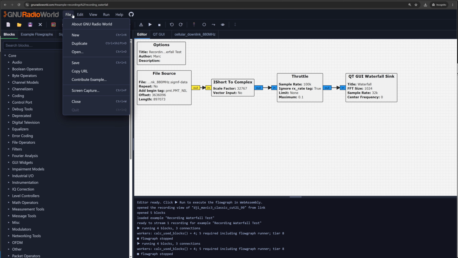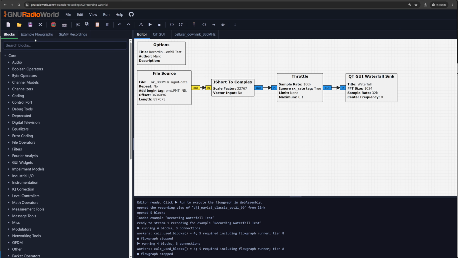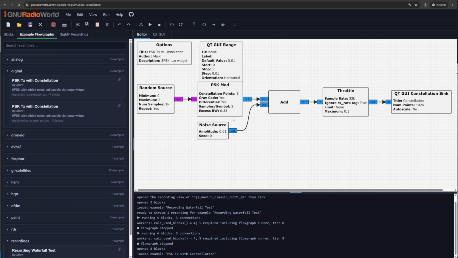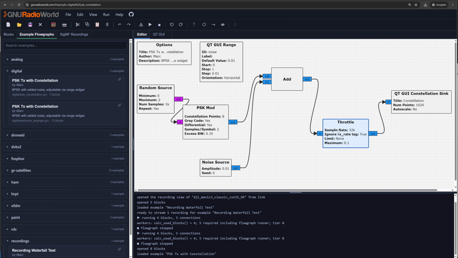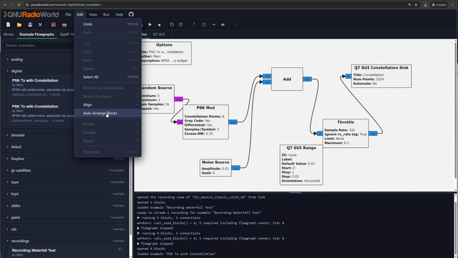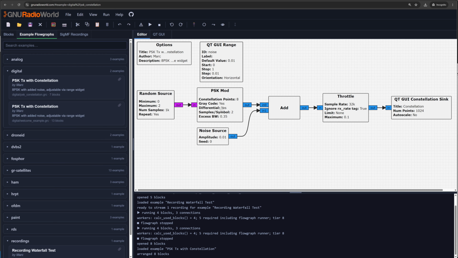Yeah, let's see what else is there. Oh yeah, this is a fun little thing. Let's say I've got an example flow graph that's kind of complicated. Like maybe, say I got this flow graph, it looks messy. One thing I wish native GNU Radio always had was, you do edit, auto arrange blocks, and it uses some heuristics I threw together to try to make it look neat. Then you can download it or whatever.